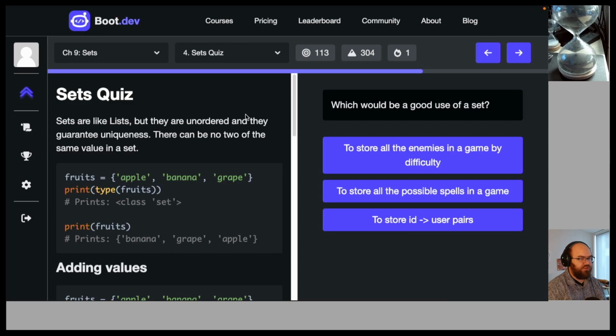Sets quiz. Which would be a good use of a set? To store all the enemies in a game by difficulty, to store all the possible spells in a game, to store ID user pairs. Well, not to store ID user pairs because sets just contain individual values. It's not great for storing all the enemies in the game by difficulty because, again, you would need the enemy name and its difficulty, but all the possible spells in a game, that's a good one for it.